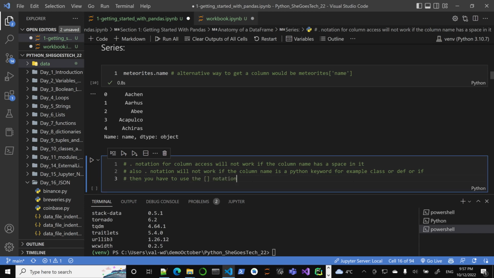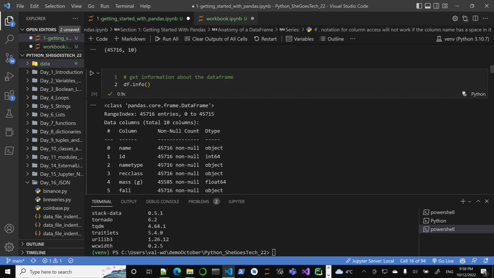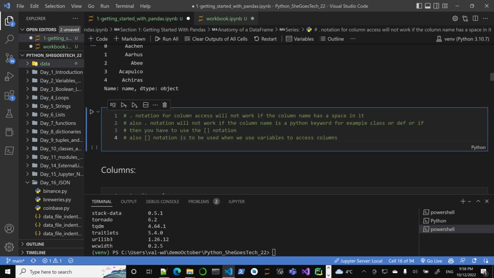So that's why then you have to use the bracket notation, which is of course more work. The bracket notation is also to be used when we use a variable to access columns. Dot notation is very convenient, but unfortunately, like I said, it doesn't always work, because sometimes you have columns which have conflicts. So some data analysts say don't use this notation, but it's just too convenient. I try to be pragmatic. I use it quite a bit because it saves time, because otherwise you have to type in the full name, which is not that great.